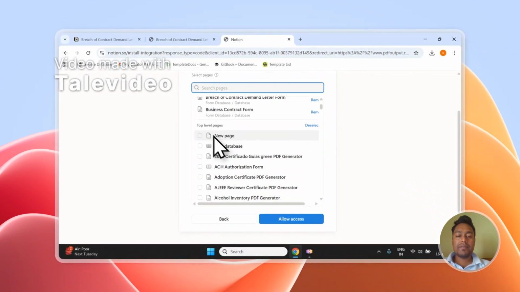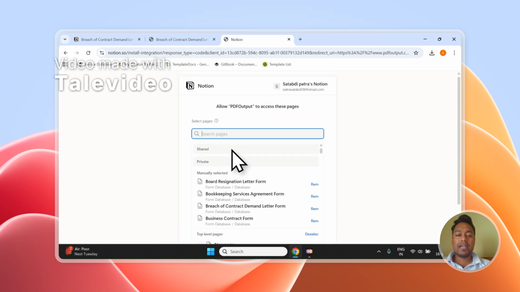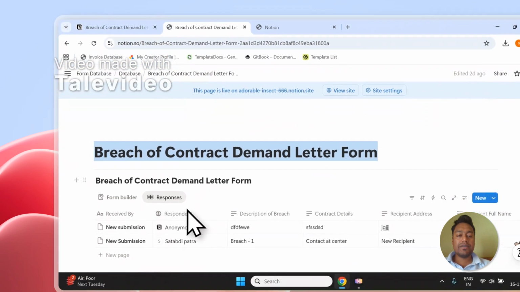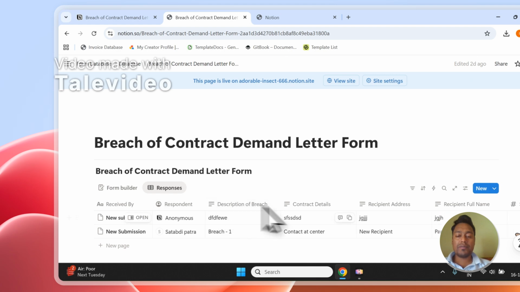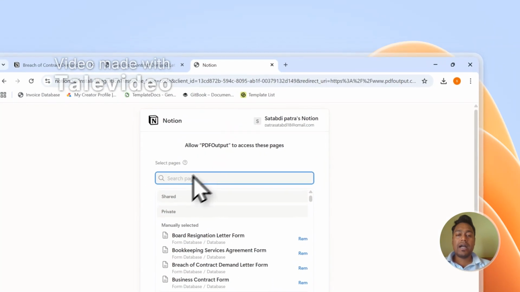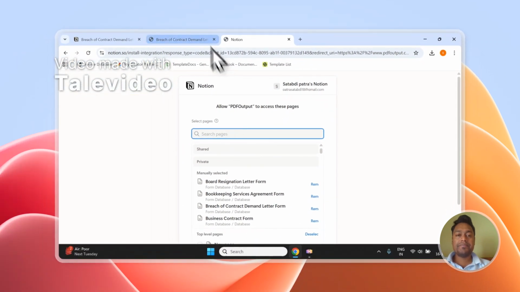Do not add the database by selecting the database from the top level pages, because if you do that, it will take a while to load the database and your experience will not be smooth. So do not add the database by selecting these pages from here, rather add the database by searching for it inside the search pages. Besides this, if your database contains any relation properties, such as database A and database B, which are used in relation properties over here, you also need to add database A and database B inside this particular search pages field.